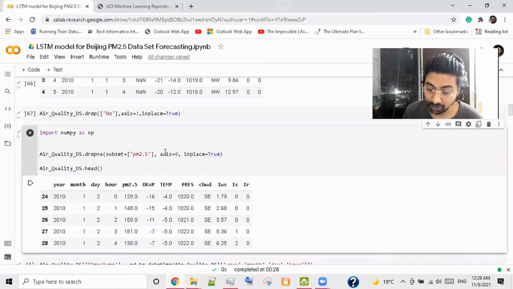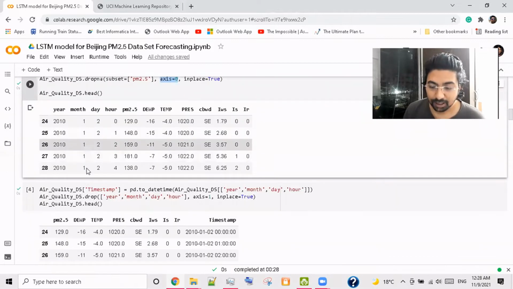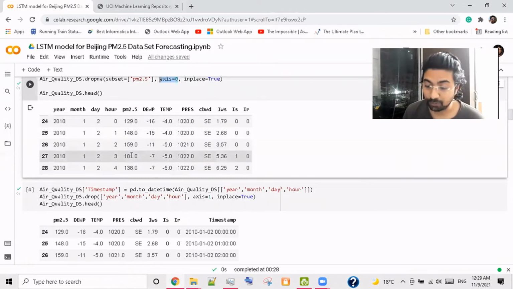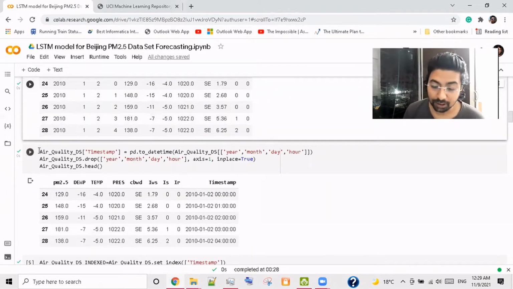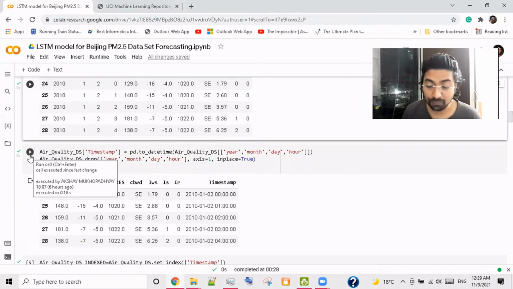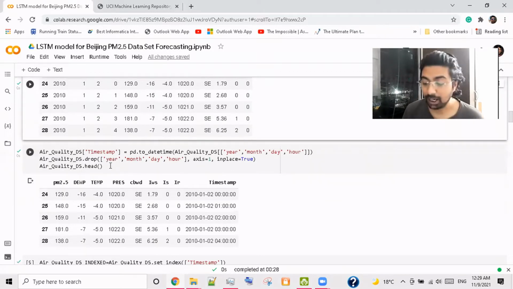Axis equal to 0 means a column-wise drop, not row-wise. Row is axis equal to 1. So you can take note of this small wisdom, or good-to-know point. And now the data looks like this. You have removed the NO feature, and you have removed all the missing records from the PM 2.5 feature. The next thing you need to do is accumulate these four fields, year, month, day, and hour, to create a time. This is how I did it. You can use other methods to parse it as well.